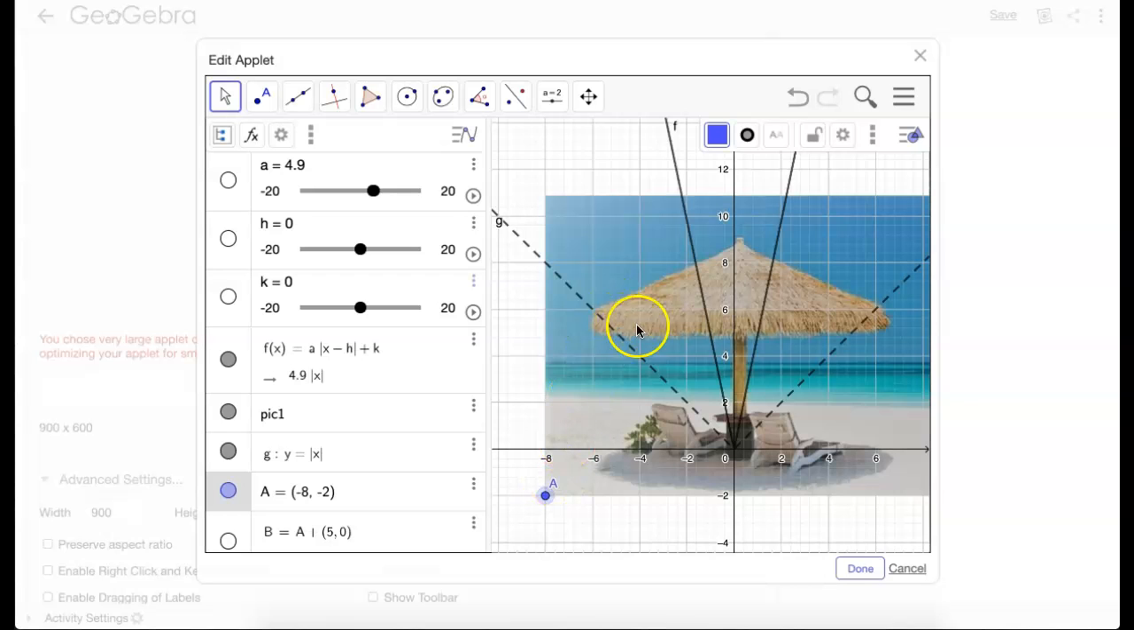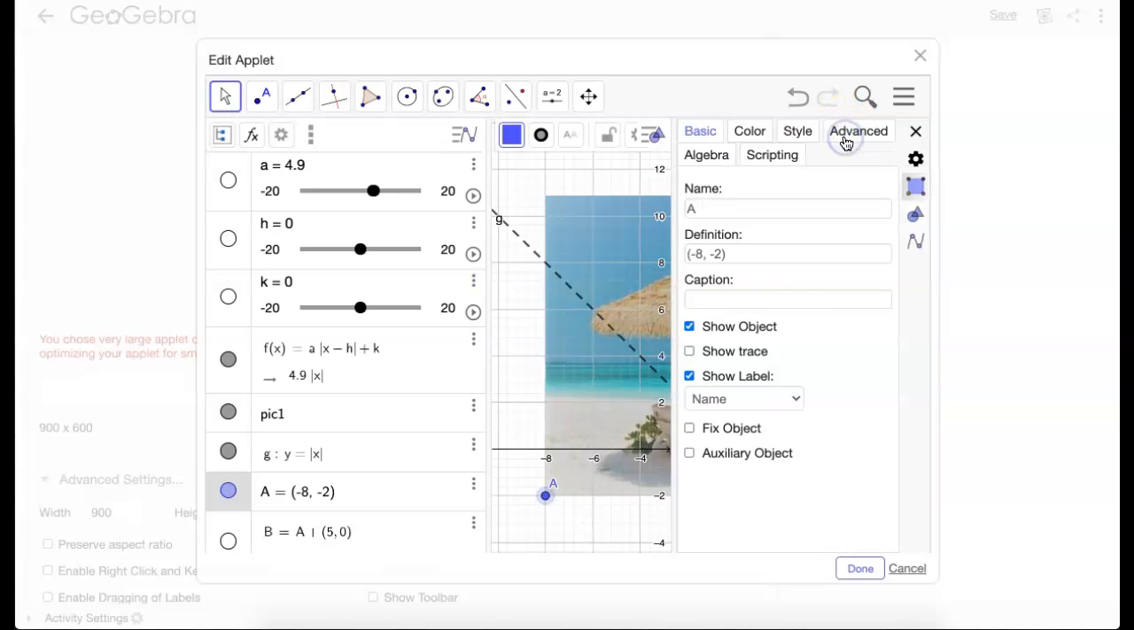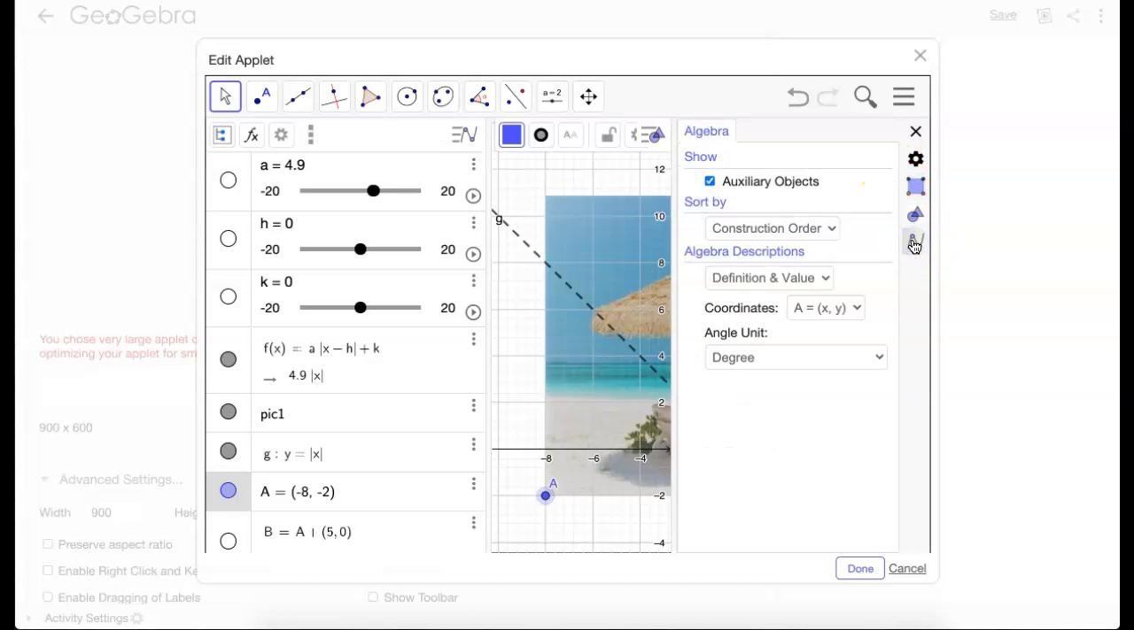Something which might be useful. I'm looking at the grid over the top of this picture. Might be kind of hard to see for some students. So here's something else that you can do, a little advanced trick for Algebra 2. If I go to the gear icon, and then if I go to the graphing icon there, let me back up.